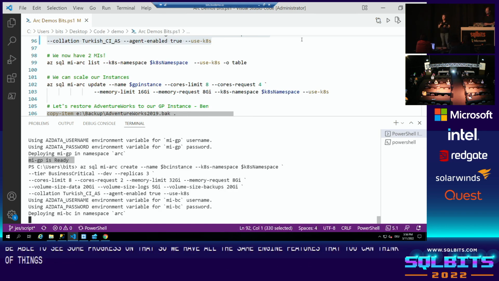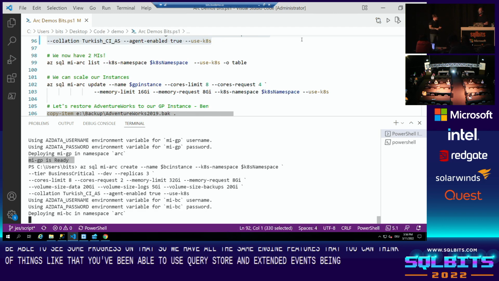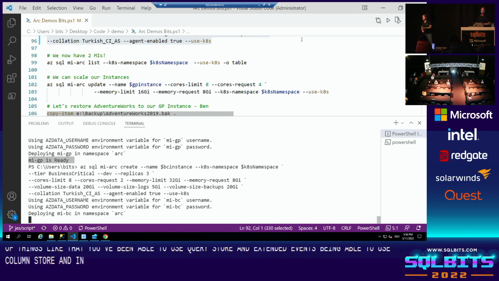Things like being able to use query store and extended events, being able to use column store and in-memory OLTP. Any features that we have in Azure SQL MI are in Arc.